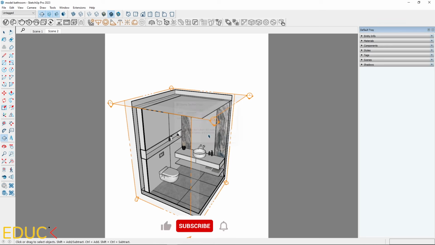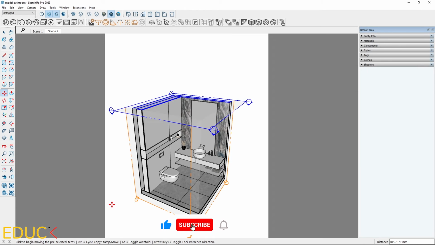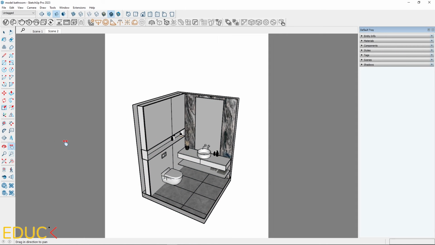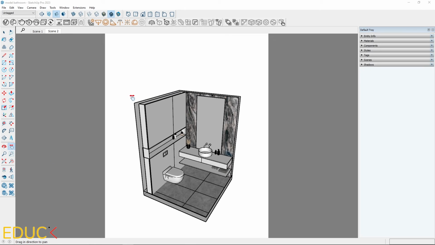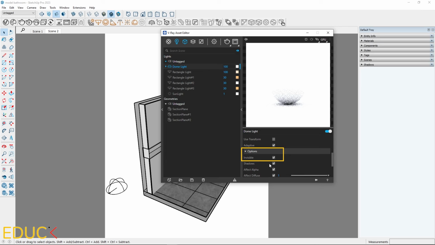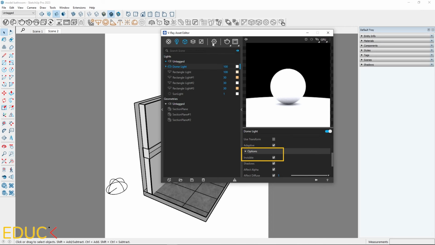I place it on the ceiling and move down. After hiding section planes, we can set the view. This view is a bit complex, showing sections and the surrounding of the building. For more control over the render, I will create a dome light. I will upload an HDRI map, adjust the intensity, and ensure it's invisible in the dome light options.